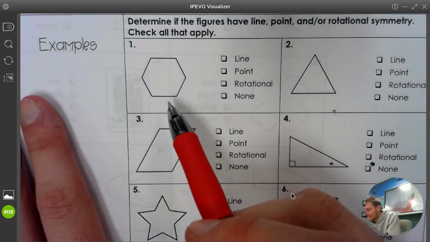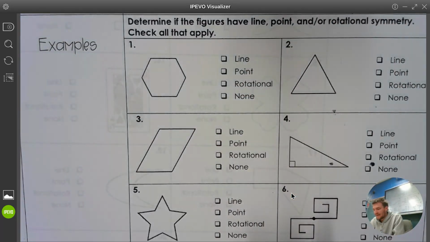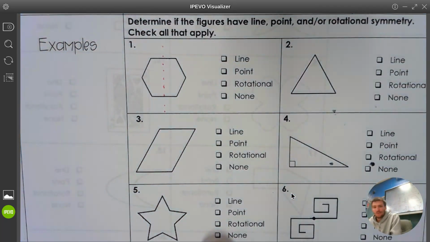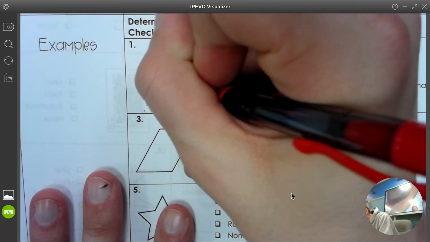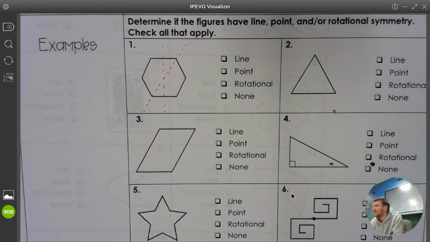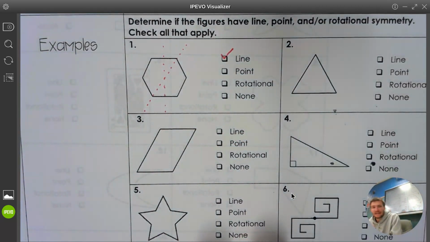We got a hexagon. Can you draw a line here that's going to make the shape fold perfectly onto itself? Yeah. In fact, there are a lot, like 6 or something, right? I could draw a line that looked like this, that would fold that shape perfectly and it would land right on top of itself. I could also draw a line that looked like this. And even that, I could fold perfectly, right onto itself. I really don't care. I just need to know if there's one. And I agree with you. Yes, there's at least one that has line symmetry.